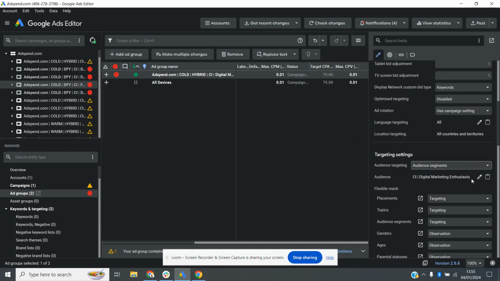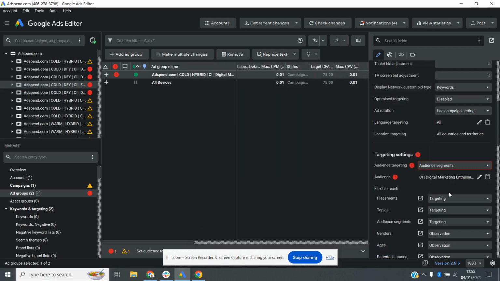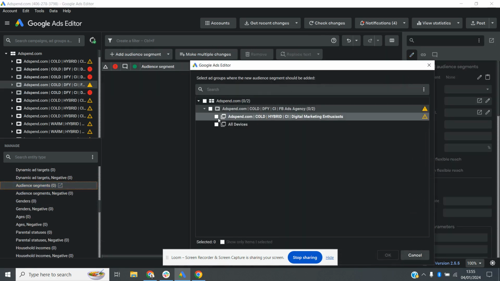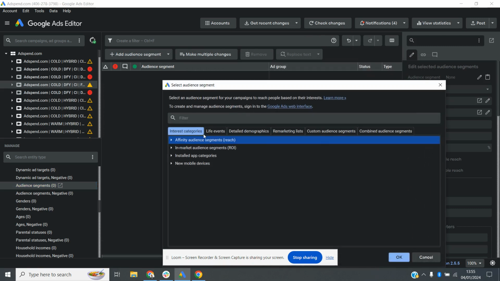Okay, cool. So you can change the audience segments, remove the audience, which should remove the issue there. And then come down to audience segments, add audience segment, ad group level. Click the ad group you want to add it to. And then it's custom audience segment. So again, you can add everything you need here.